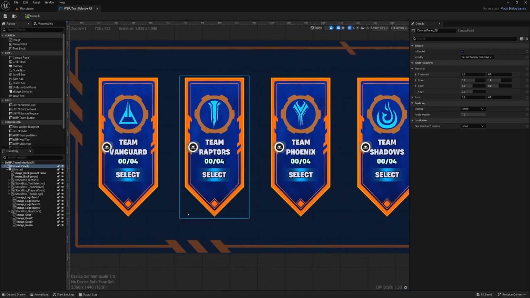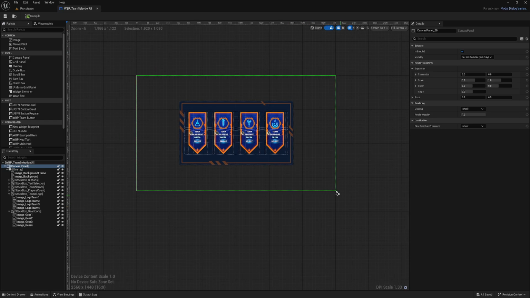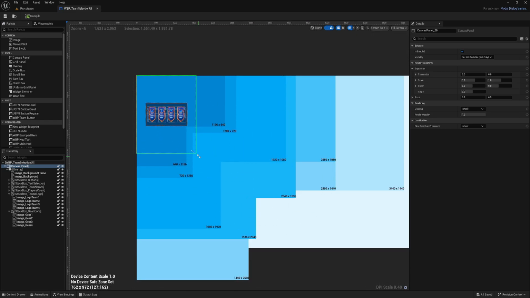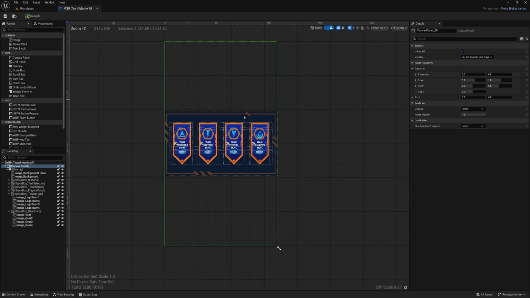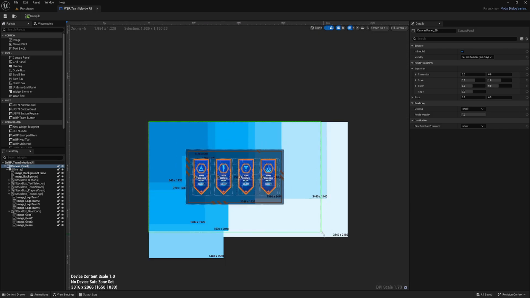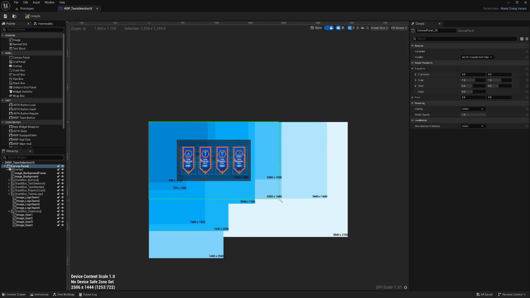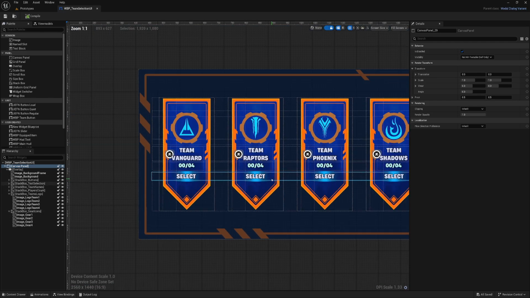Okay, so we're done with this. We can test. So you grab this arrow, and you can see how this UI will behave on the different screen ratios. You can see everything stays, and mostly it's because we're using this stack box and not manually placing everything, and then we're just using padding.